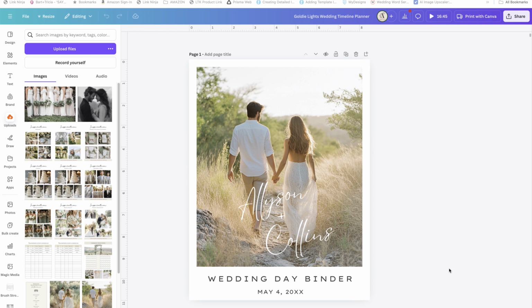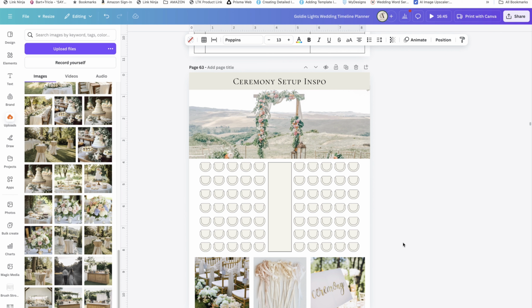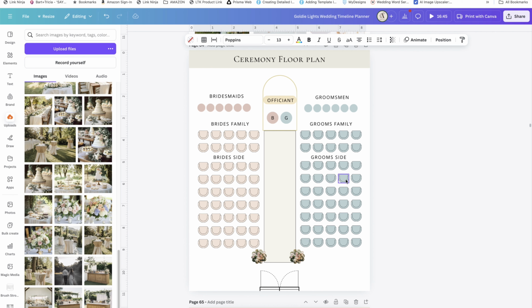And then this is ceremony setup inspiration. So these are just like little photos. You can replace those. And then this is an interactive guide. You can move things around, like everything is movable. You can move it one at a time like that, or you can select multiple graphics at once and move things. So you may or may not need to use this. Again, it's optional. So if this isn't something that you want to use, you can just come here to the trash can and delete the page.